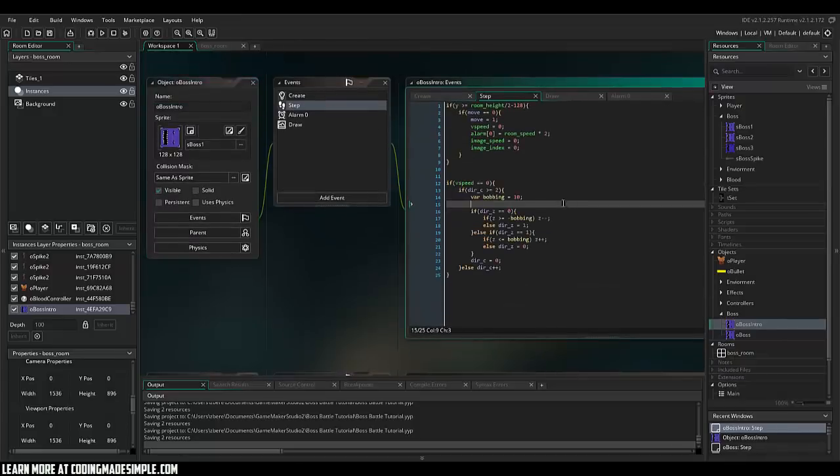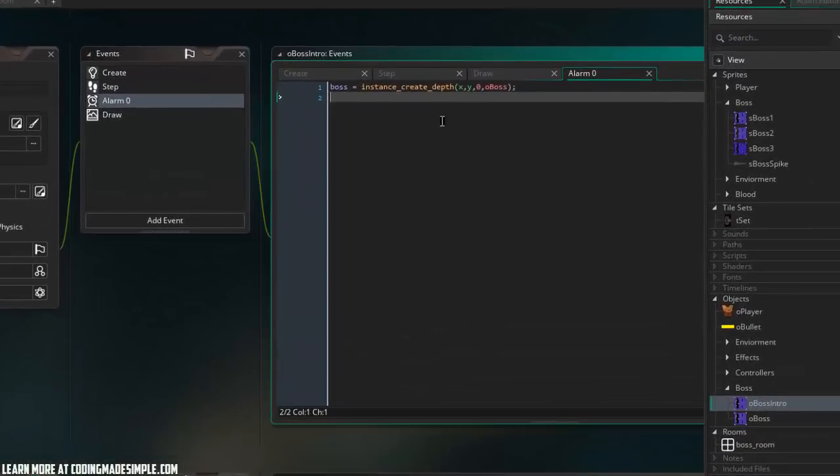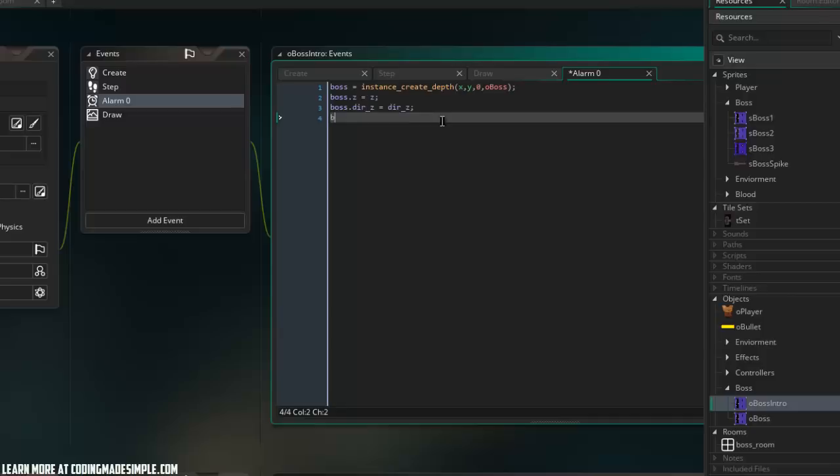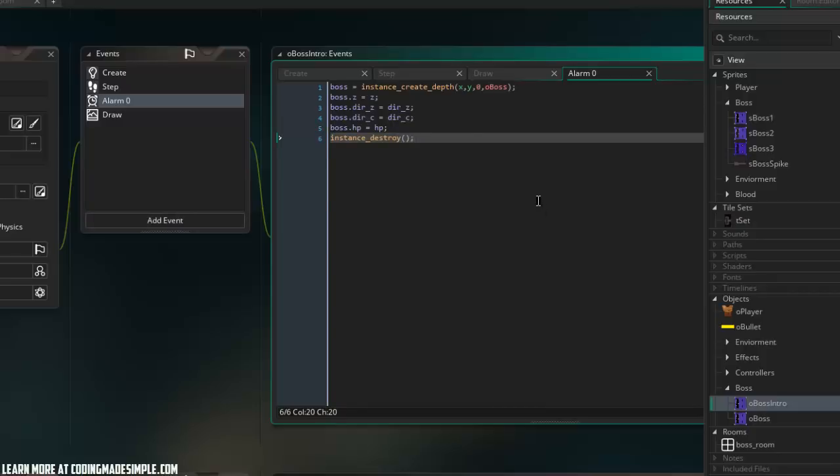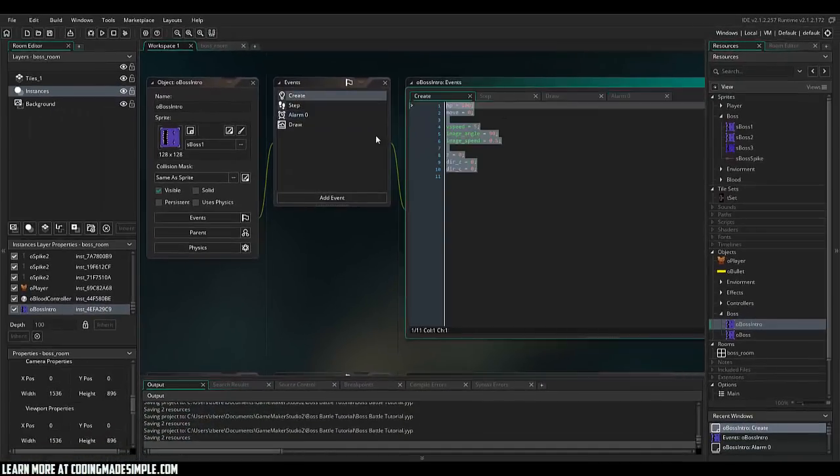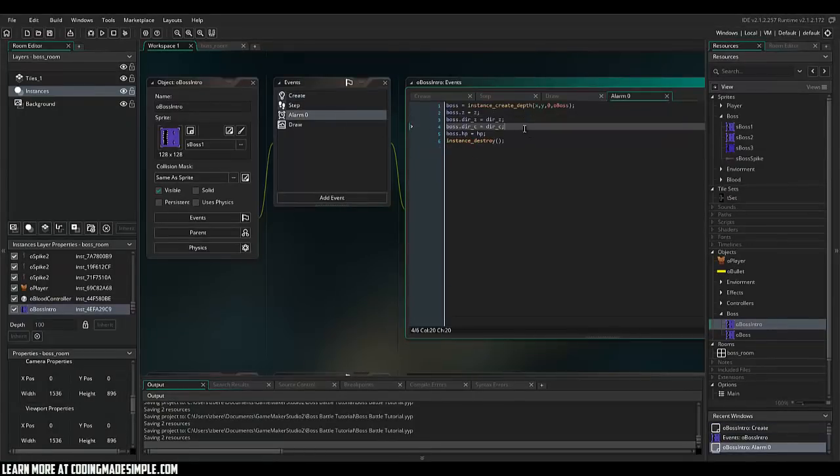All right, so in our o_boss_intro, in alarm 0, we're going to say boss.z equals z, boss.dirz equals dirz, boss.dirc equals dirc, and boss.hp equals hp, in case our player gets any hits off on our intro boss before it changes. We want to bring that over. Then we're just going to instance_destroy this. Here we're translating over what these variables might be so that we don't get a weird stagnated effect when we create the new boss.